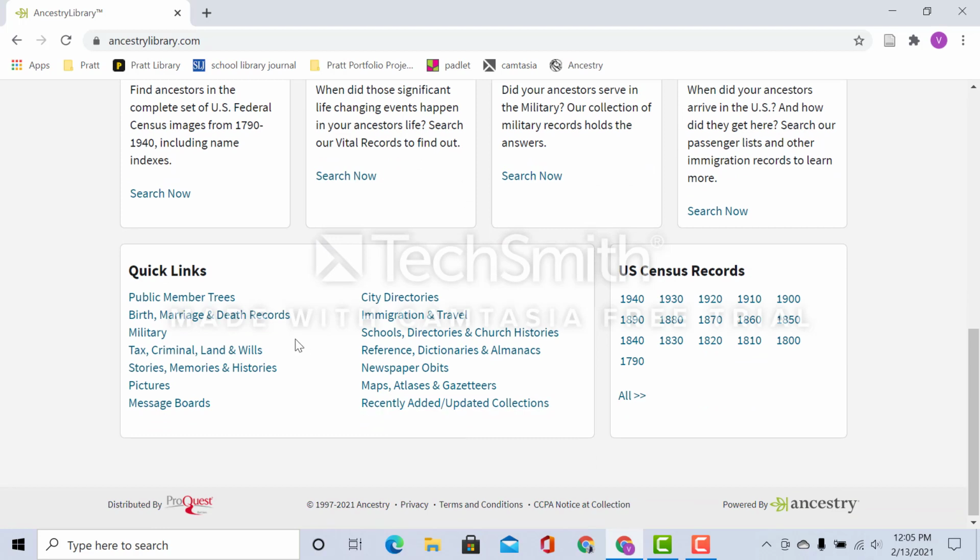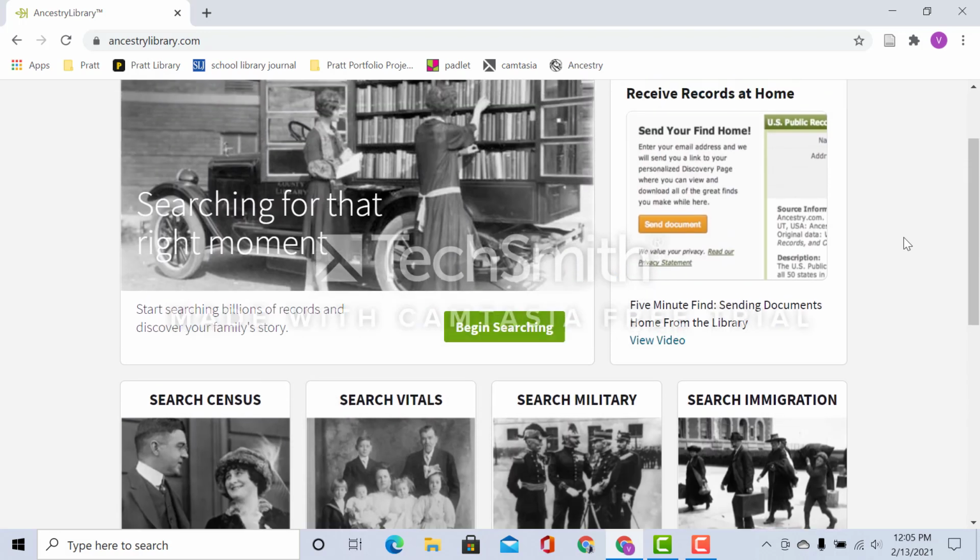And then if you go down here, there are some quick links for you to browse through. And then also just the census records by the date, and that might be a little tricky. It might just be easier to look at the census records as a whole, but if you do know that it was during this time, you could definitely click on that.